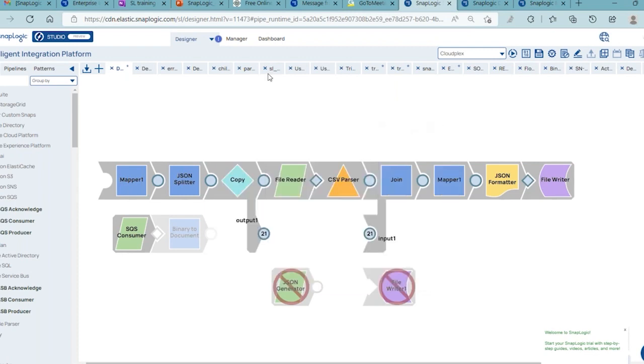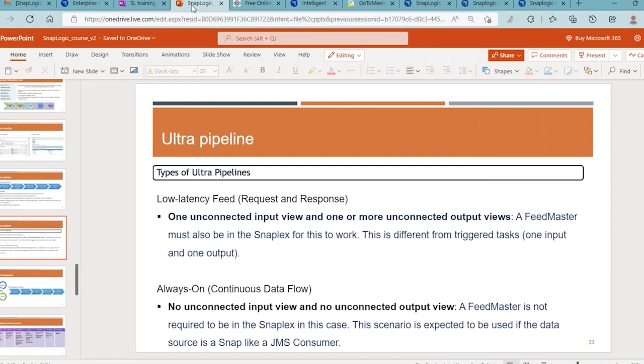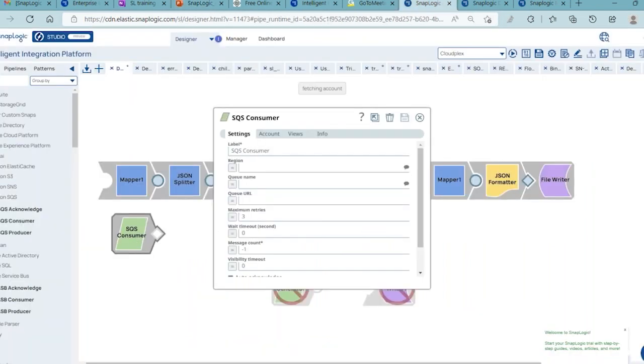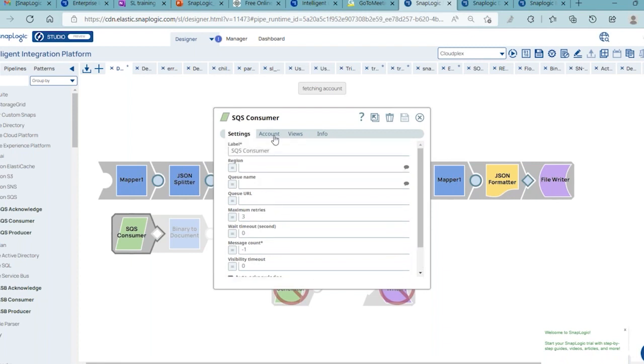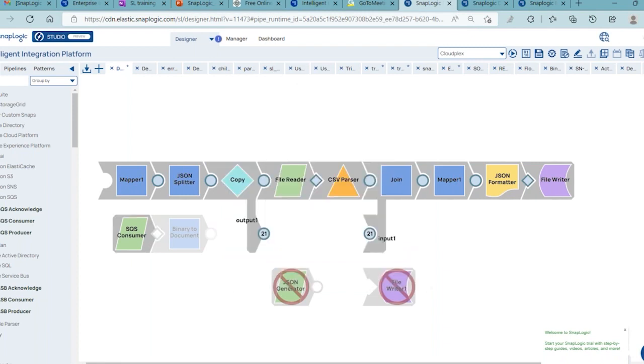So that's the type 2 Ultra, where nobody has to trigger it through an API. In this case, we do not need to call any API. The only thing is that it is always connected to the message queue and does continuous polling. Polling will be, I think, every 5 minutes, like that. It depends on the configuration here.